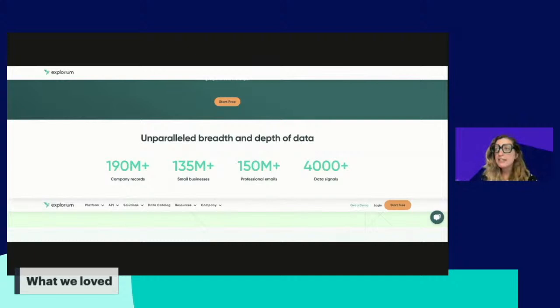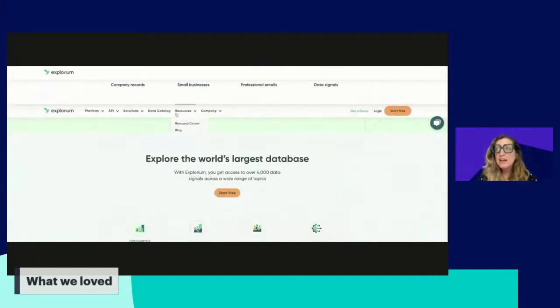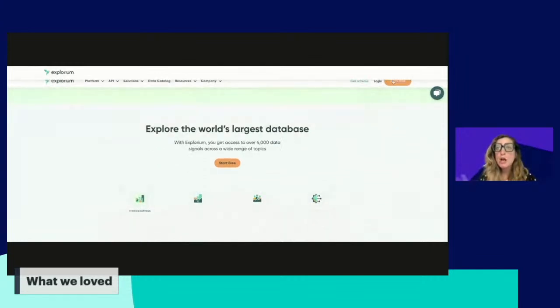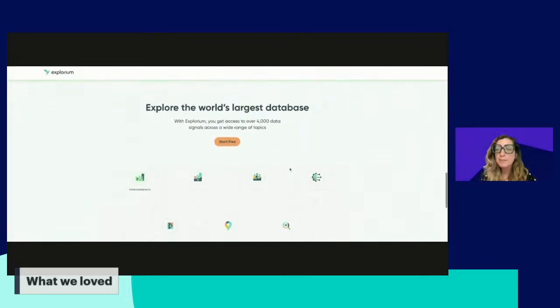Now, as you scroll down here, you'll notice that the nav bar comes back. It's almost like a mini homepage to the landing page, but we still have our start free CTAs, as well as some new CTAs like get a demo entering.